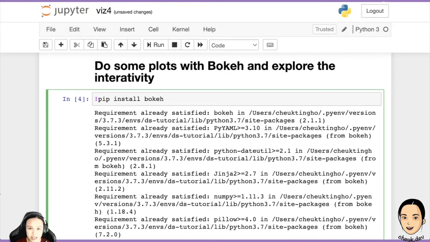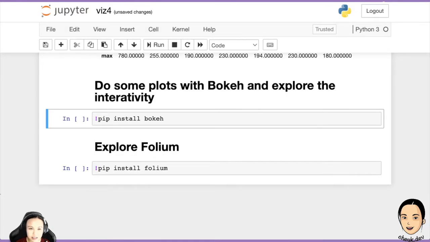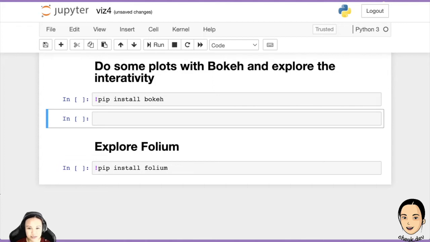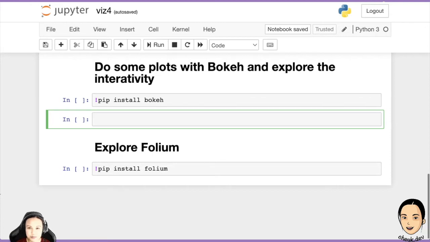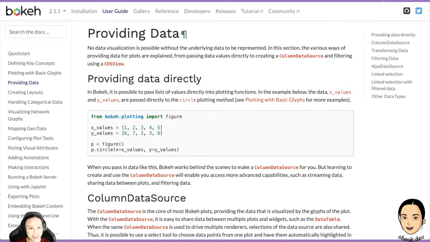I tend to like clearing this because my last notebook from last week is really messy. I hate it. So after I install it, I'll just clear it. But this is handy for you to use if you download the notebook and try it yourself. If you don't have it, you can just run this to install Bokeh. So okay, let's go to the documentation because, like I said, today we explore together what we're gonna do with Bokeh.